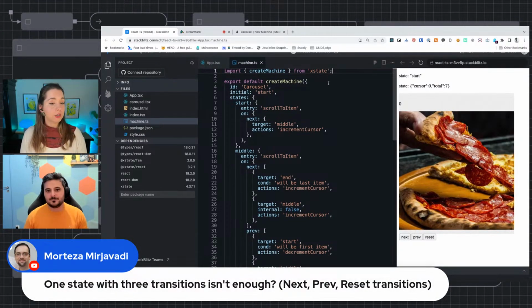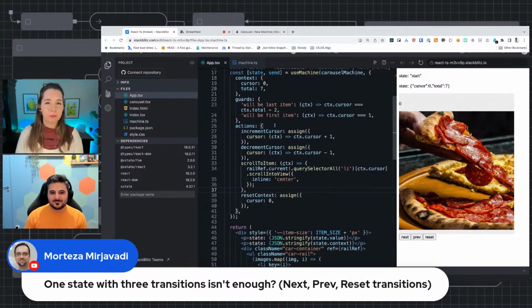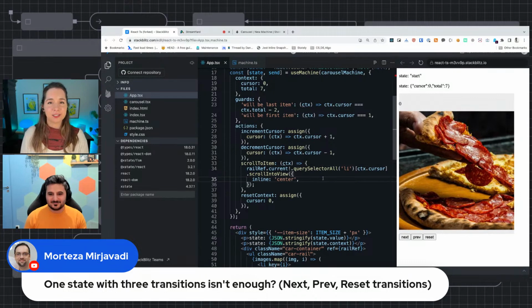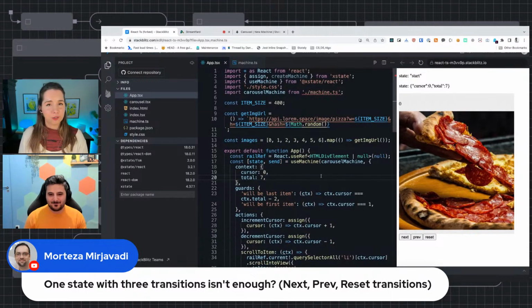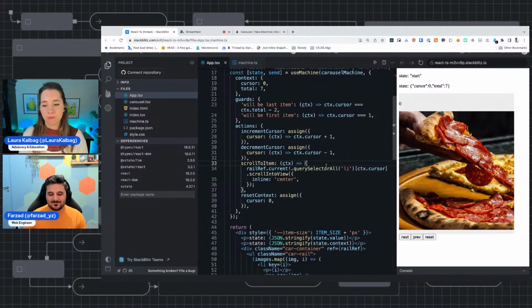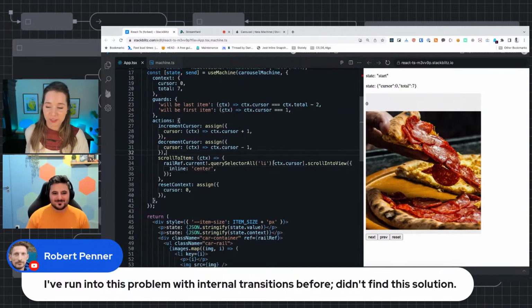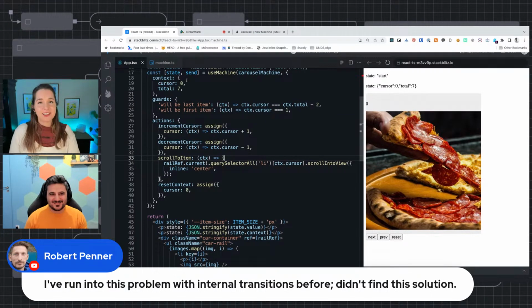And Morteza also asked, one state with 3 transitions isn't enough, next, previous, reset transitions. Yeah, as we mentioned earlier, we've expanded this machine slightly just to make it easier to show some of the principles of state machines. We 100% agree this would be a good way to refactor this machine. And back to your issue with the internal transitions, Robert says, I've run into this problem with internal transitions before, didn't find the solution. All right, we'll be nagging Mateusz and David about this later.